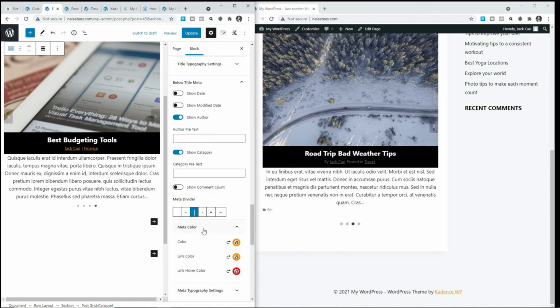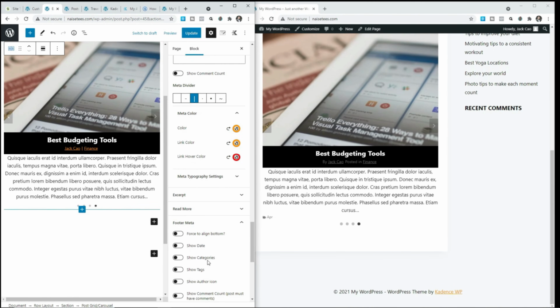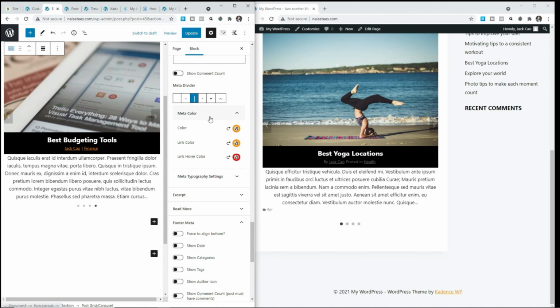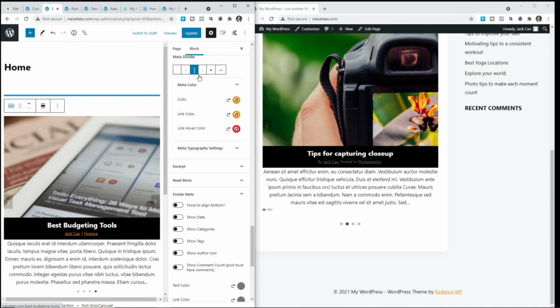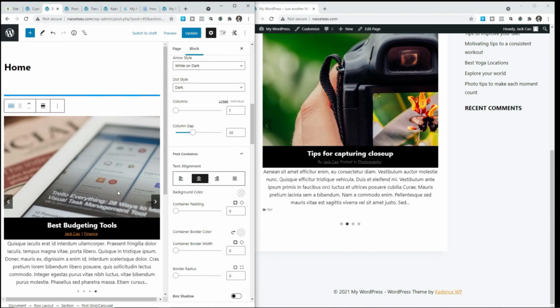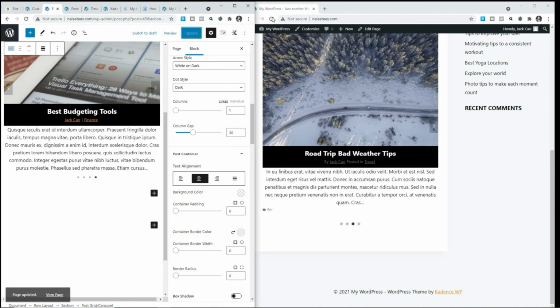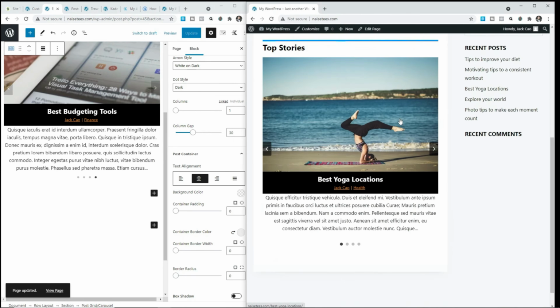So this is basically how you edit all the stuff. All the settings for this post carousel are all on the right. All you need to do is to click on this post carousel and click on this settings and you can actually edit everything here. So this is done. Let's update and refresh and you'll see it here.